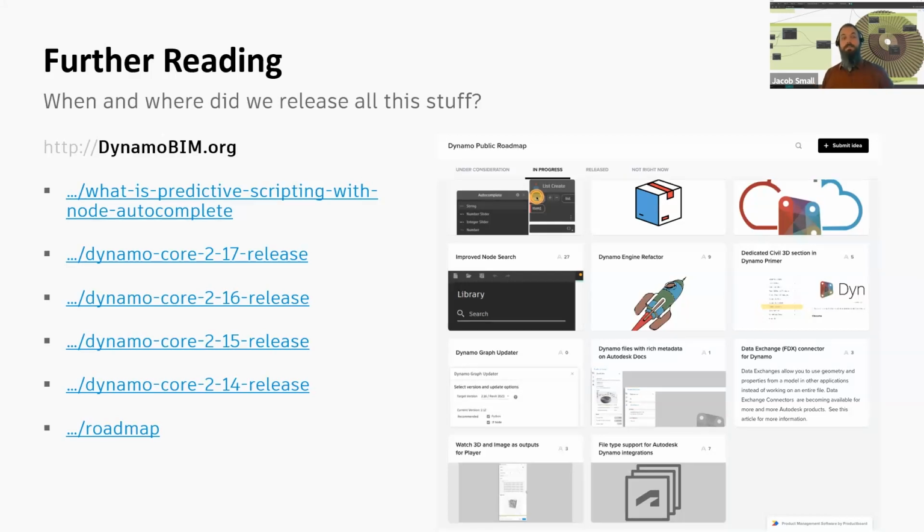dynamobim.org/roadmap so you can see what the team's currently working on. We've got a quick screenshot of that over there on the right, as well as things that are planned in the future and things that have been released fairly recently. So great resources all around.